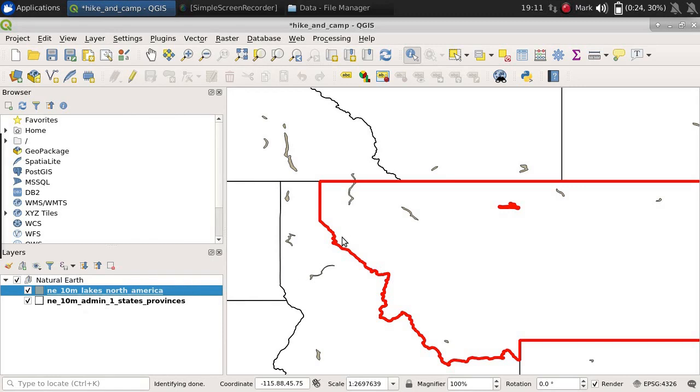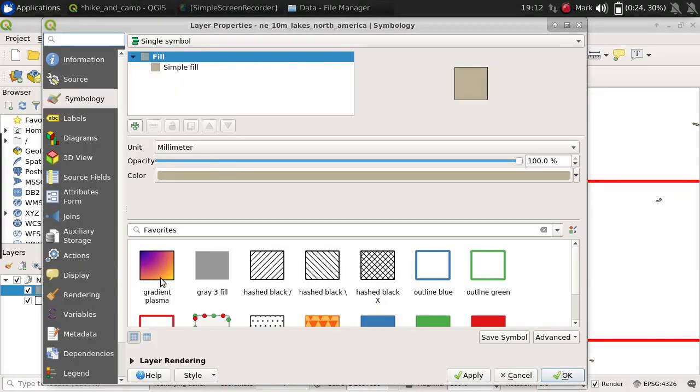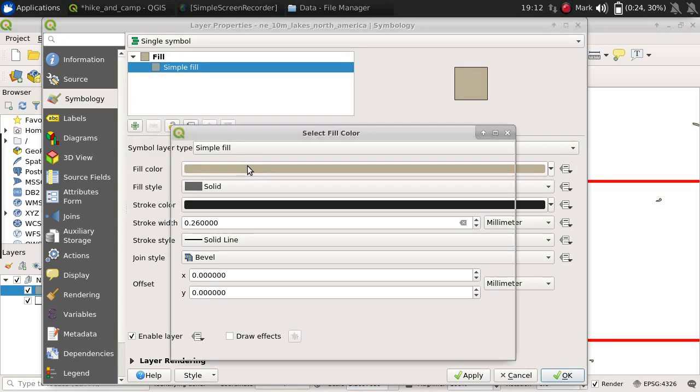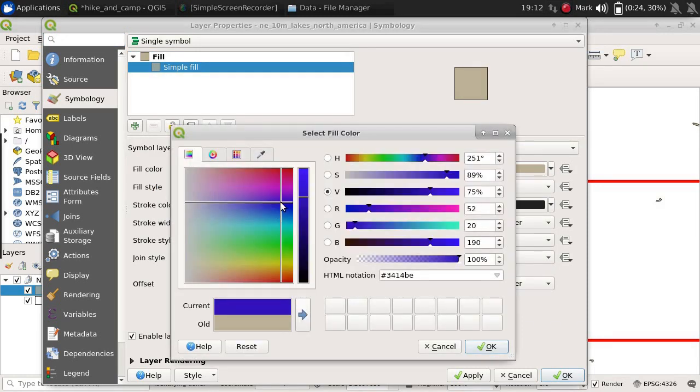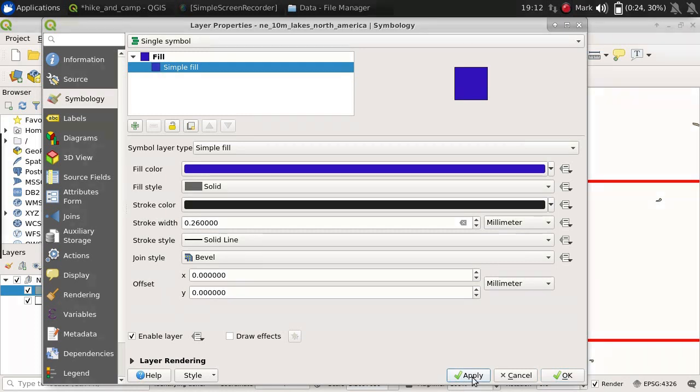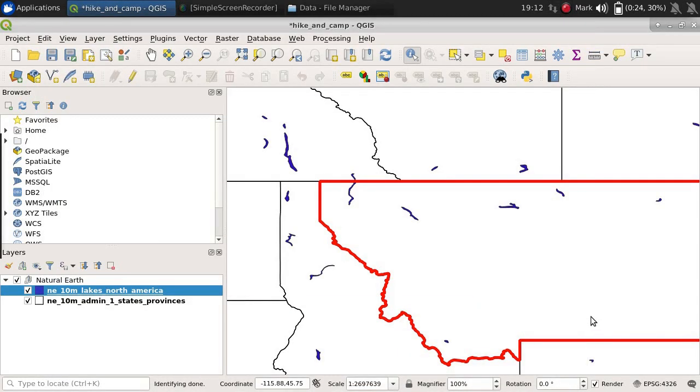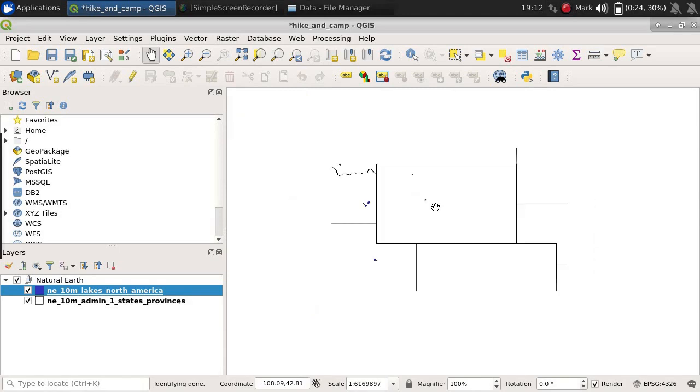And if you want to make the lakes blue, if you right-click here, you can go to properties. And then you can just change the fill color to whatever color you want. So I want it to be blue. And we have blue lakes. And you can click on that. If you want to move around, that's the little hand tool. It will help you to move around.